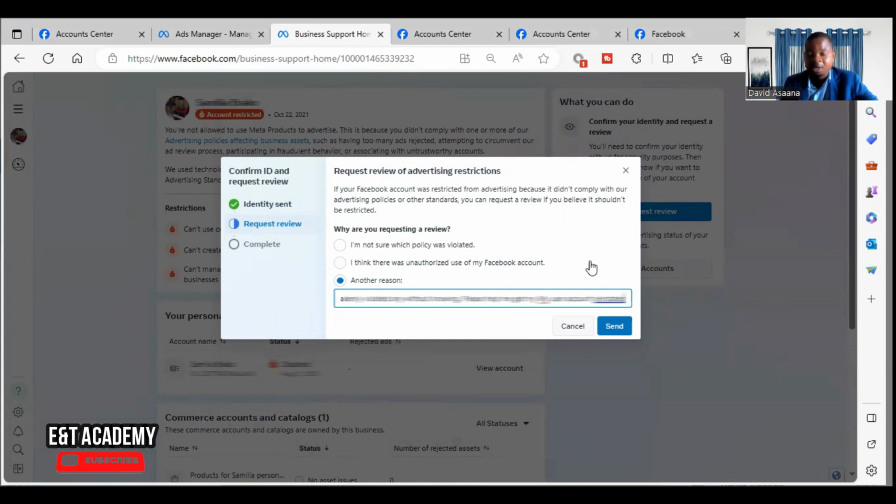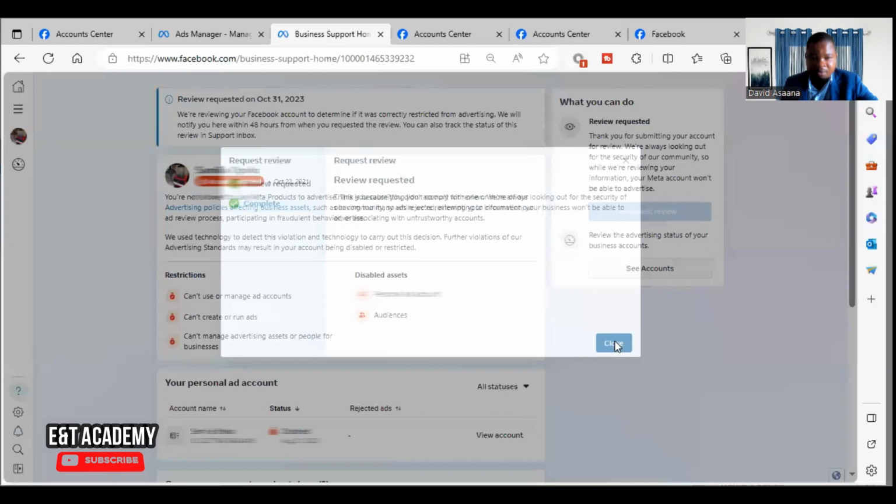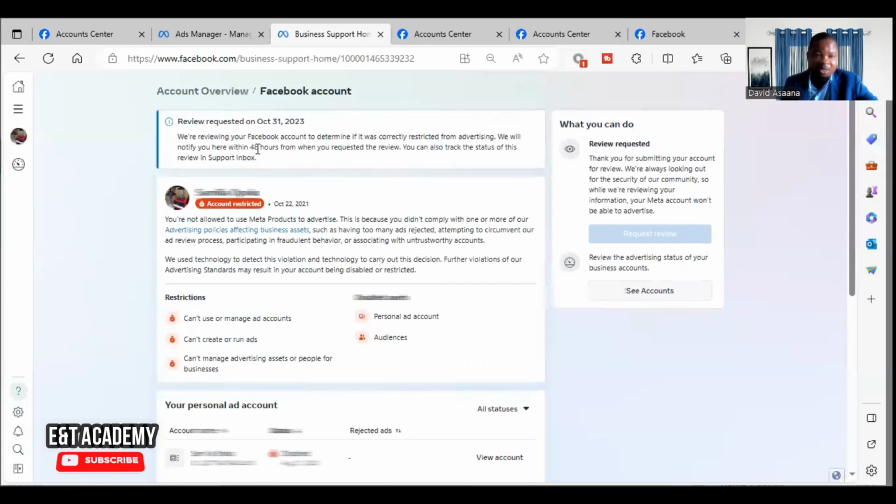I know this is definitely a mistake because I have read all the policies and I can see that I haven't violated any of them. Please review my account and reinstate it for me because I have no intention to violate your policies. I'm only trying to promote my business. Then you click on send, then you click close. It will say review requested.